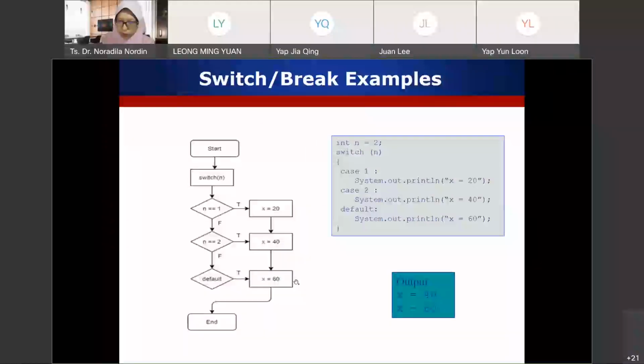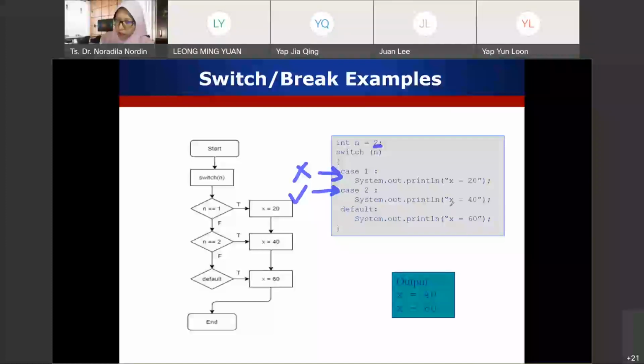Right, so the other one over here is without the break. If you run it, say n is equal to 2 again. It checks the first case, that is not equal to 2. It checks the second case, case 2 is equal to 2, that is correct. So it prints out x equal to 40. There's no break over here. It continues with the next one and prints out x equal to 60. So the output that you get when you run this program is x equal to 40, x equal to 60.